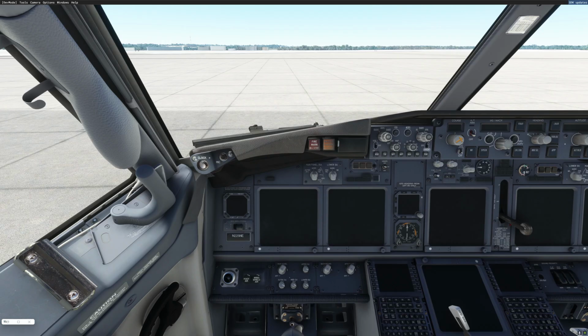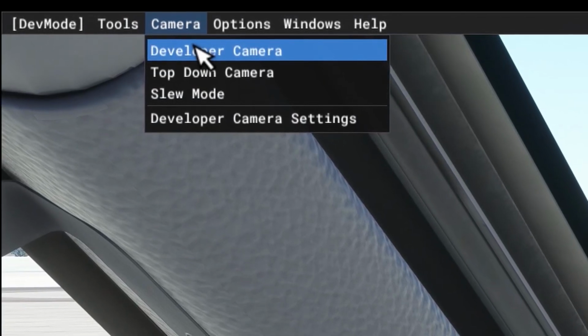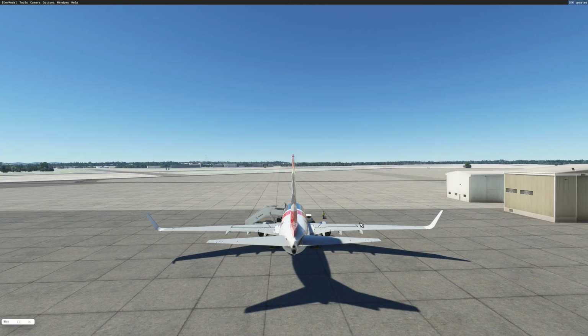Let's talk about the developer camera. The developer camera is something that is vital and something that you will use often. To get to the developer camera, you go up to the developer menu, tick on Camera, and tick on Developer Camera. Operating the developer camera is a lot like operating the drone camera.